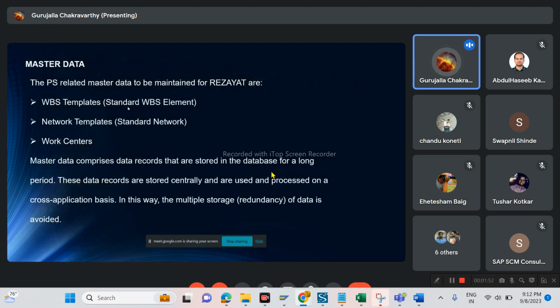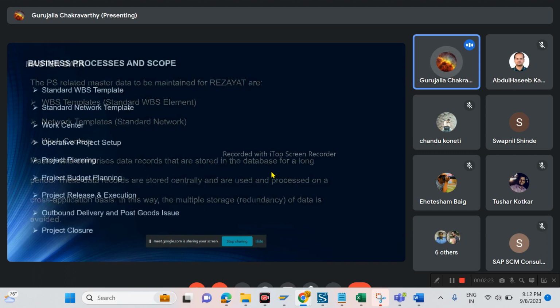And master data. So the PS related master data, which they are maintaining, is the WBS templates and network templates and work centers. So they are having a template system. They are already having inbuilt templates, standard template structures on that, and based on that, they will compress the data so that duplication is not possible. So the same thing can be taken care of.